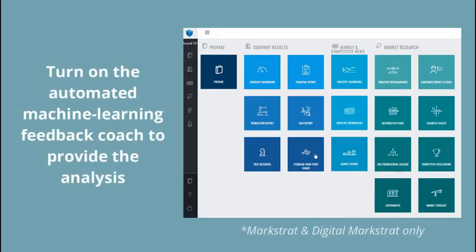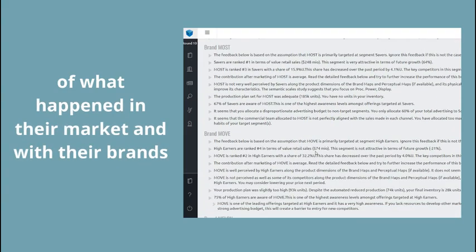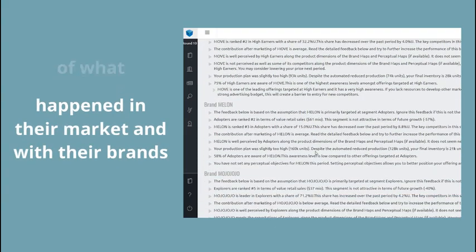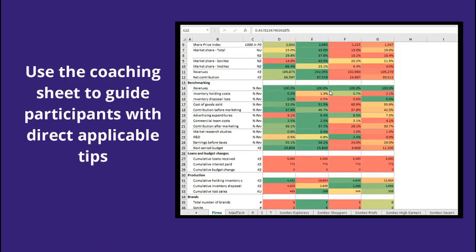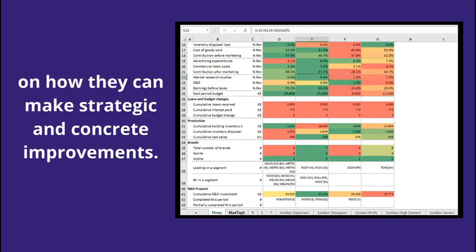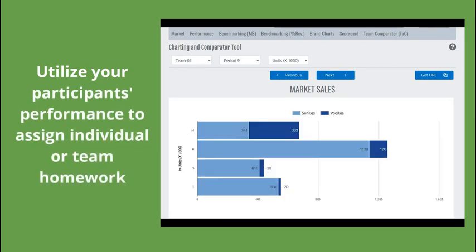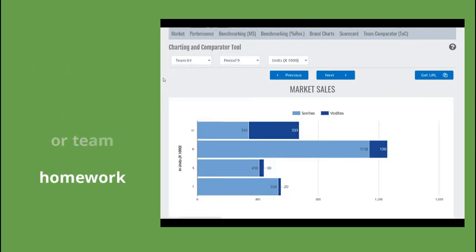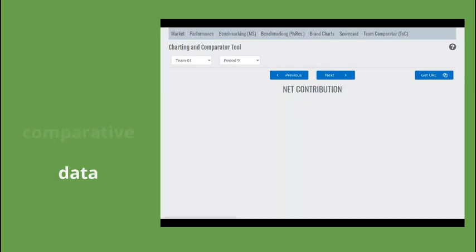Turn on the automated machine learning feedback coach to provide the analysis of what happened in their market and with their brands to show insights to each team based on previous decisions. Use a coaching sheet to guide participants with direct applicable tips on how they can make strategic and concrete improvements. Utilize your students' performance to assign individual or team homework based on the embedded dynamic comparative data and reduce the number of case studies.